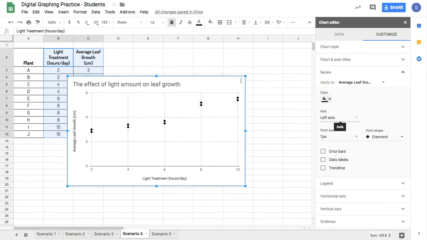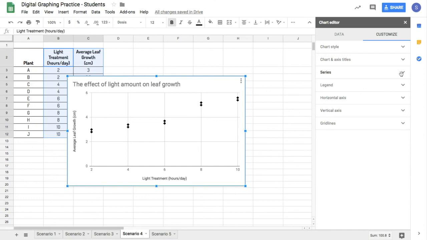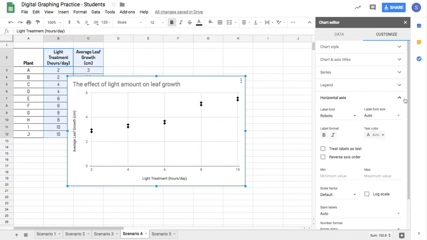If I wanted to customize the scale of either axis, I could enter minimum or maximum values, and I would input those values in the horizontal axis and vertical axis subtabs.